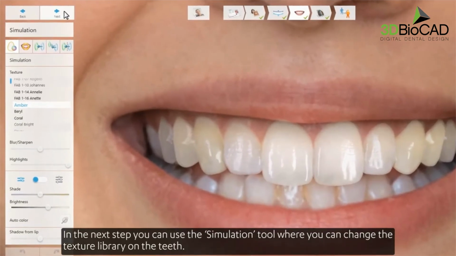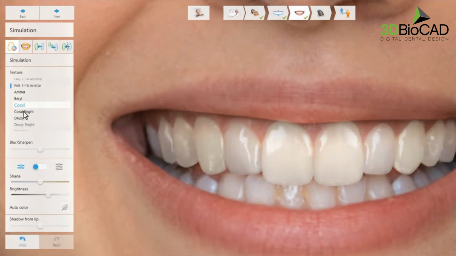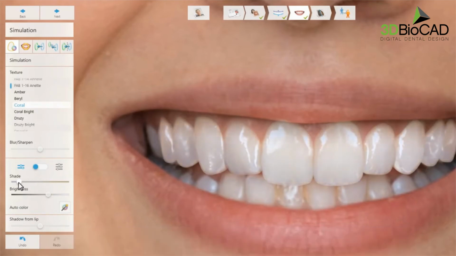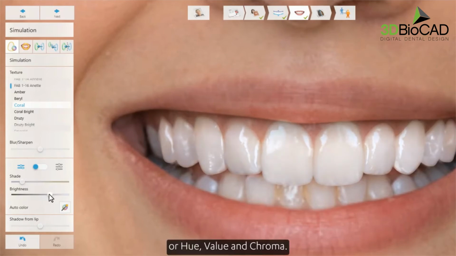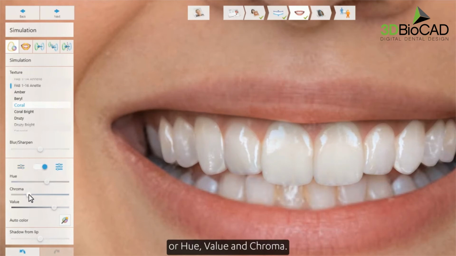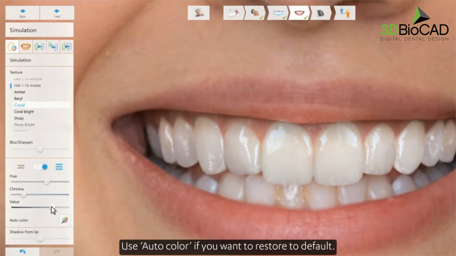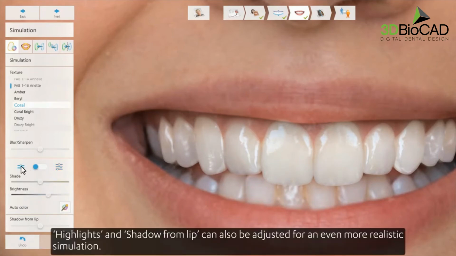In the next step, you can use the Simulation tool, where you can change the texture library on the teeth. Using the sliders, you can also adjust the color of the simulated teeth, using either Shade and Brightness or Hue, Value and Chroma. This can be done for all of the teeth involved or for just some of them. Use Auto Color if you want to restore to default. Highlights and shadow from lip can also be adjusted for an even more realistic simulation.